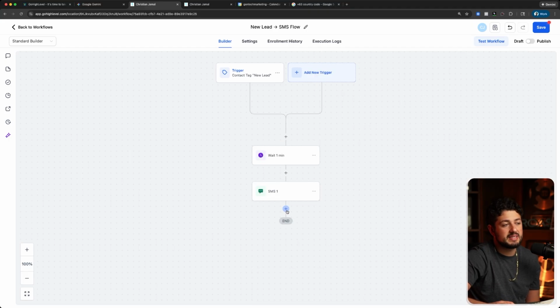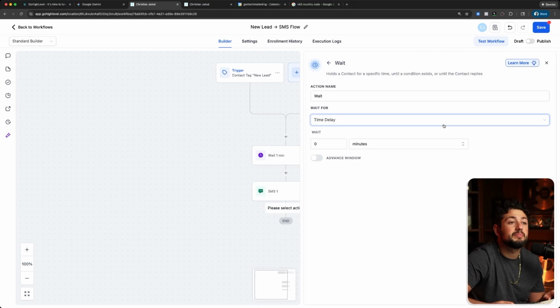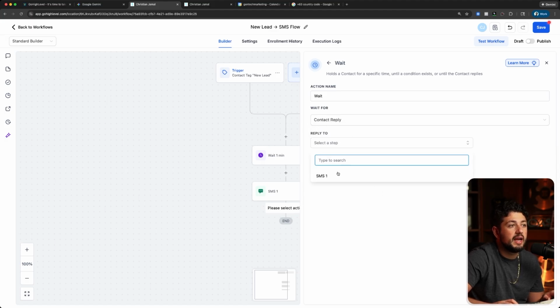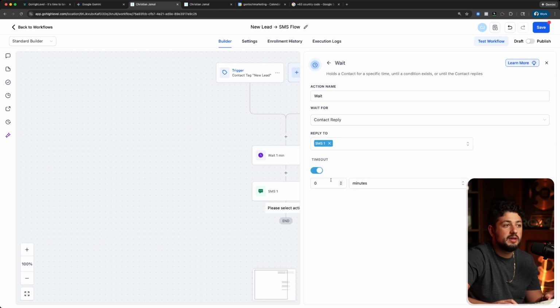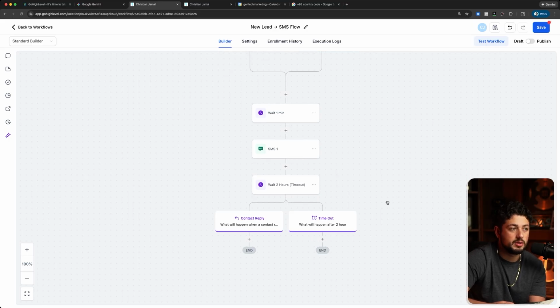Now, after the SMS happens, we also want to wait. But this time, we're going to wait for something different. So this time, we're going to wait for a contact reply, a reply from SMS1, and it times out in 2 hours. So wait 2 hours with timeout. What that means is if the contact responded, it will move to contact replied. If the contact didn't respond, it's going to move out to timeout. It's going to go to another flow of items.